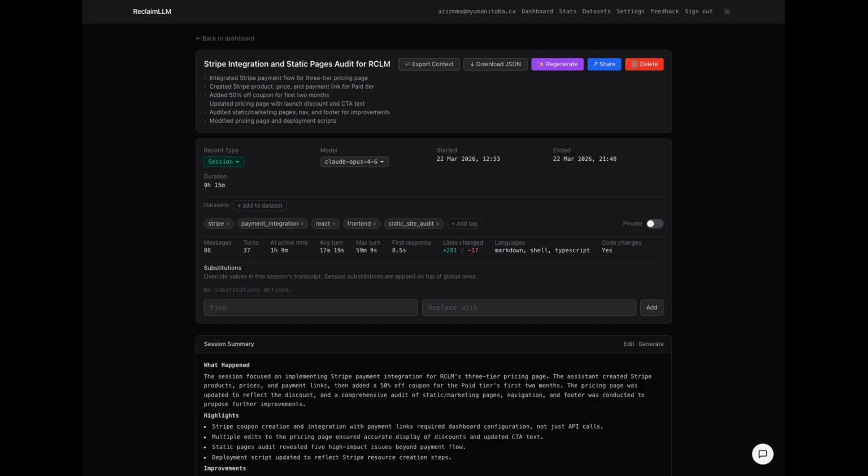The summary section is where ReclaimLLM becomes more than storage. In highlights, the session is distilled into the key ideas. For this Stripe billing integration session, the summary calls attention to the work around payment integration, including coupon creation and related billing behavior. This gives a reviewer the fastest path to understanding what was accomplished without replaying the entire conversation line by line.